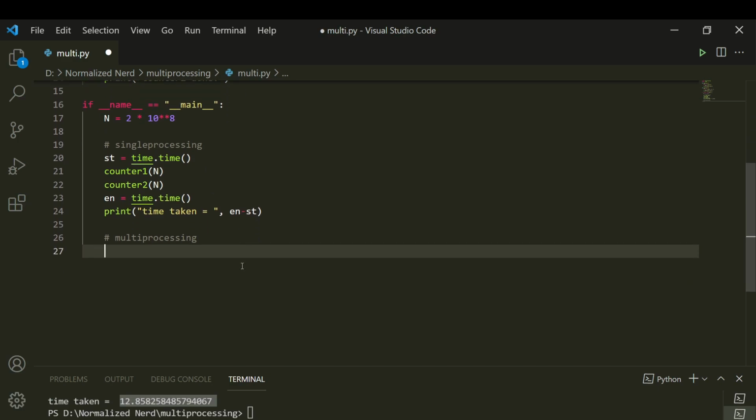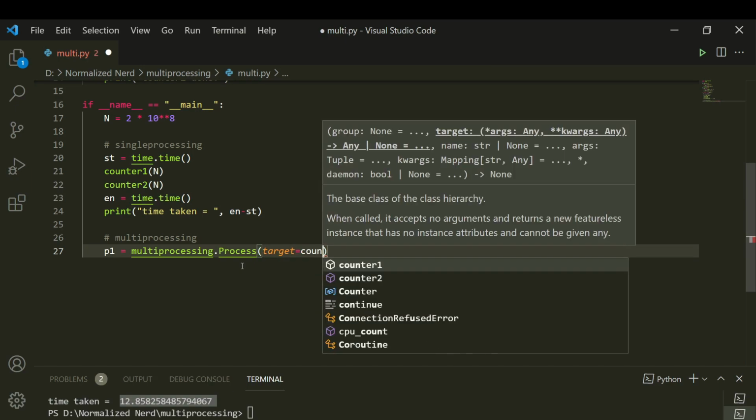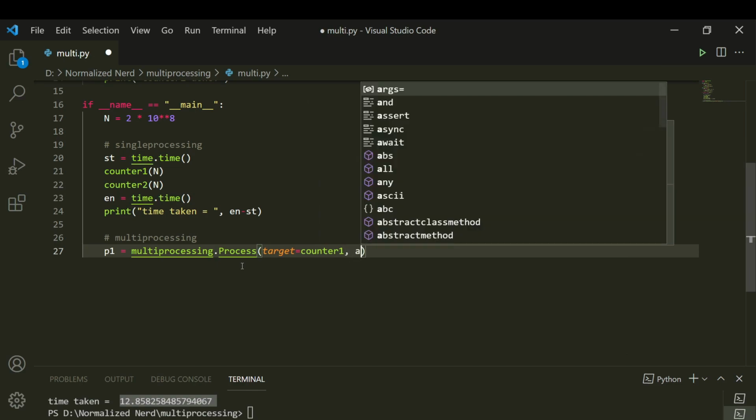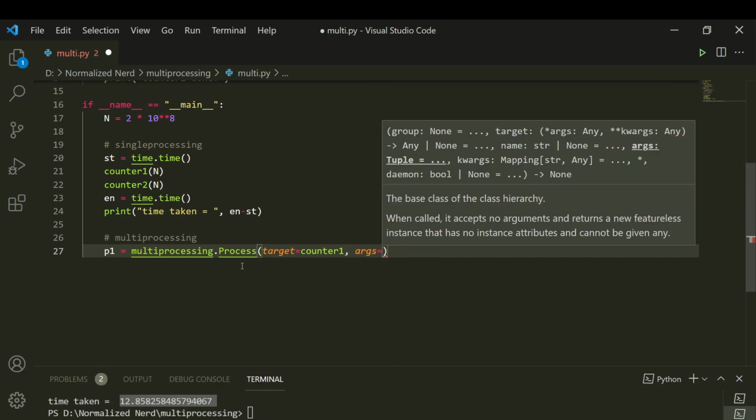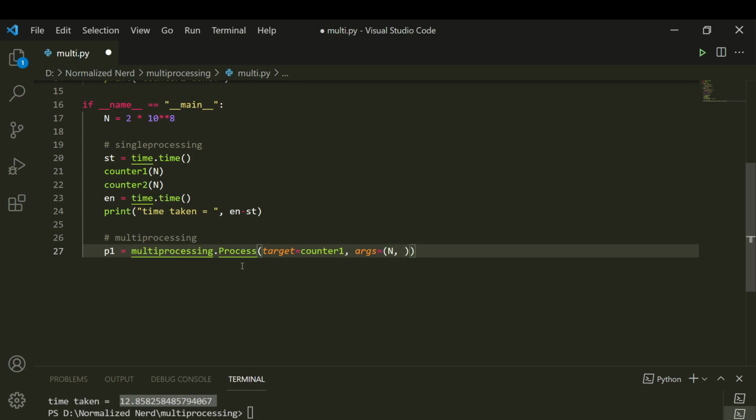So here goes our first process. Now to initialize the first process, here's the syntax: multiprocessing.Process. And we need to pass two parameters here, target and args. The target will be the function that you are trying to do in this particular process. So in the process P1, I want to execute the function counter1. And in the arguments, I'm passing the number. Now here, please notice that you have to pass the argument as a tuple.